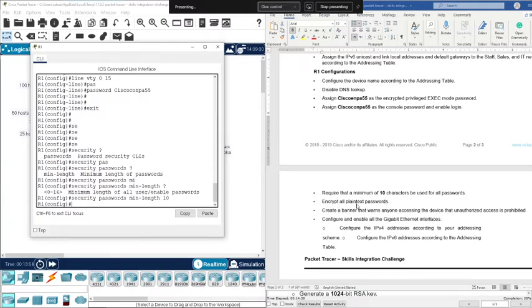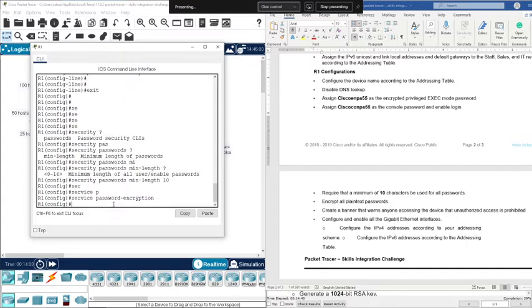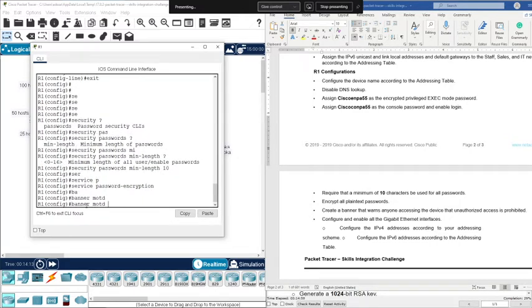Encrypt all plain text passwords. So here we type service password encryption, and here create a banner that warns anyone accessing the device that unauthorized access is prohibited. So here banner message of the day, then we put, for example, this, then access denied.